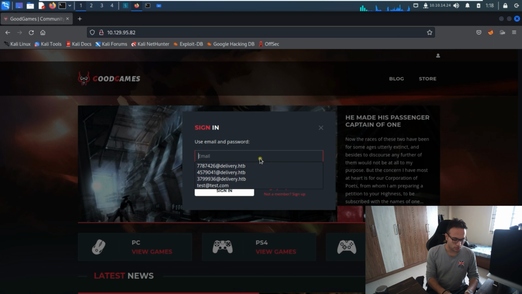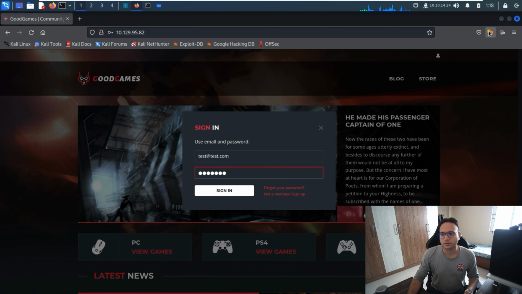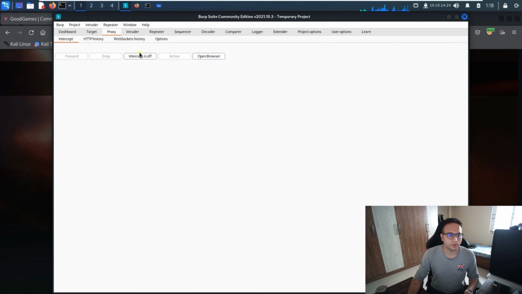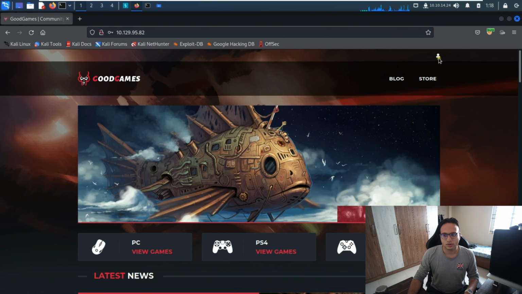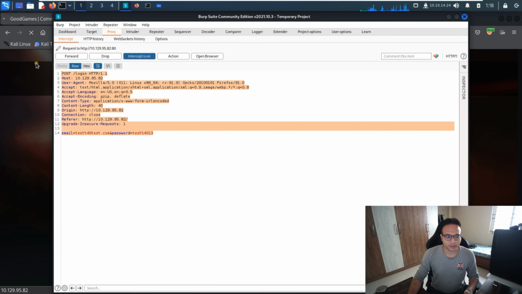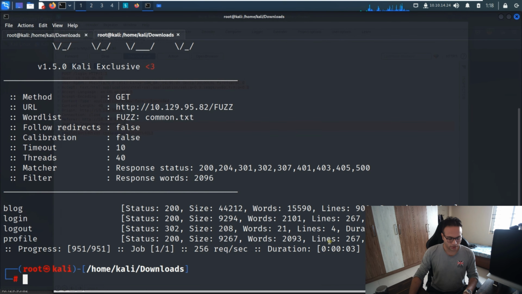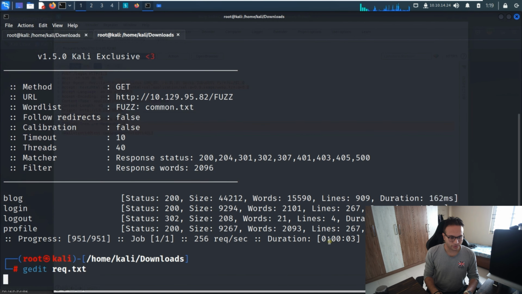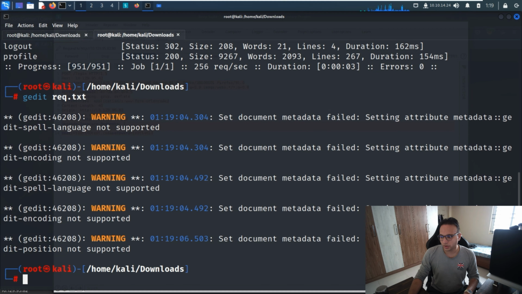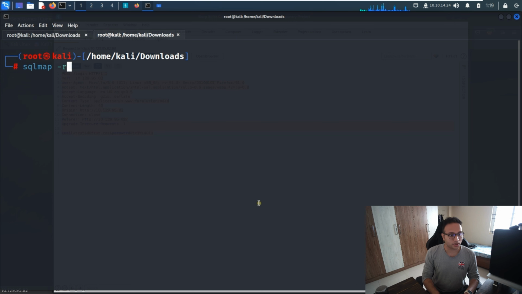Now I'll put in any credentials here and try to capture this. Open Burp. Yes, Burp is running, so we'll capture it directly. We simply copy the content, go to the terminal once again, open request.txt and replace the content with this. Now I'll run sqlmap: sqlmap -r request.txt.